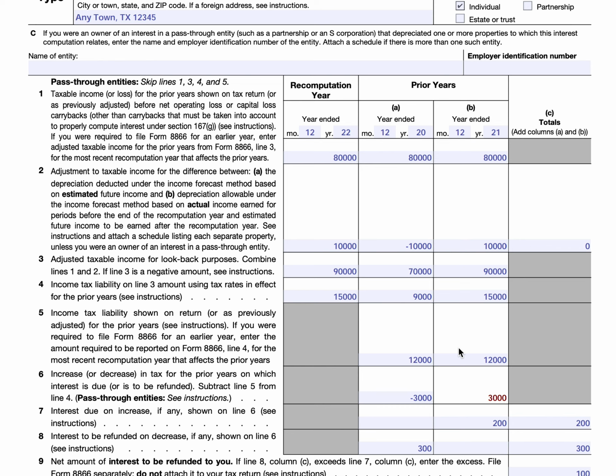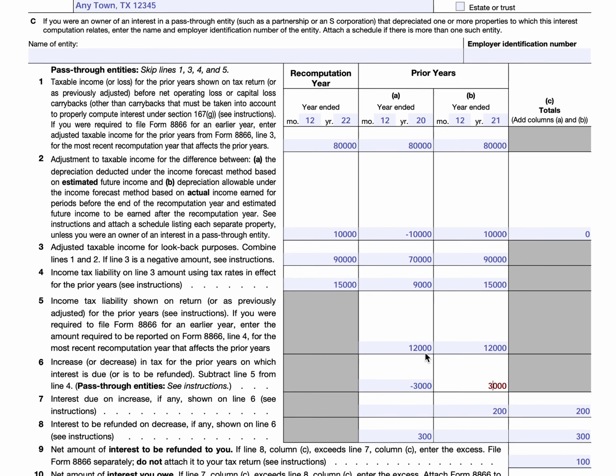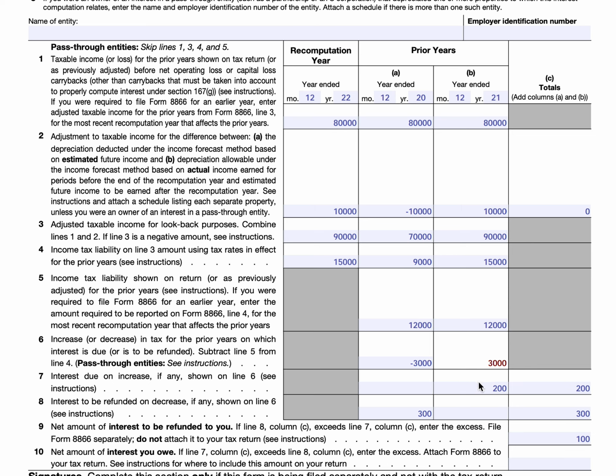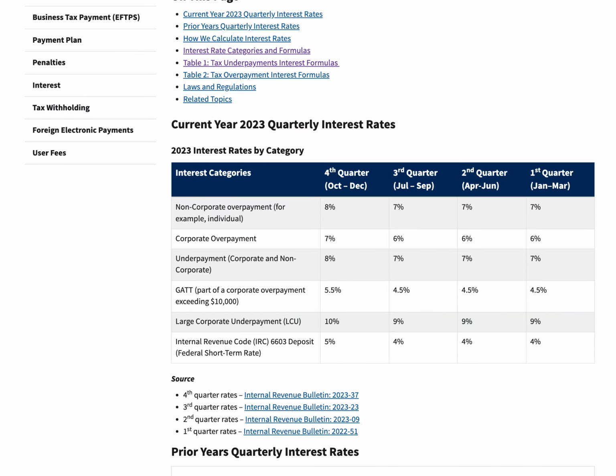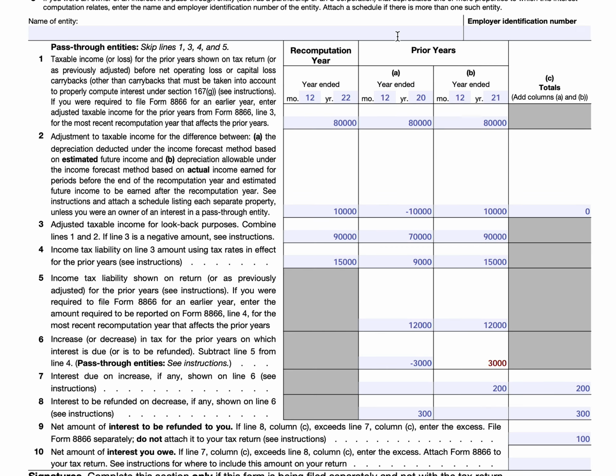rates starting in 2018. So in this case, we are going to calculate the interest due on either the increase or the decrease, and that's based on from the due date, not including extensions, of the recomputation year or the date the return was actually filed in. So whichever was the earliest of that date, you're going to calculate the applicable interest rates, again from the quarterly interest rates on the IRS website, and this interest is compounded on a daily basis.